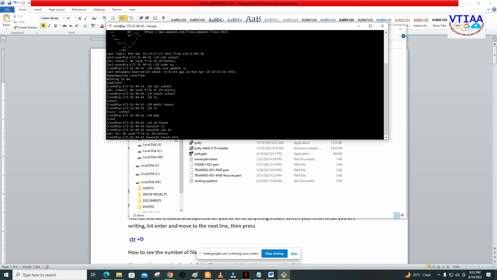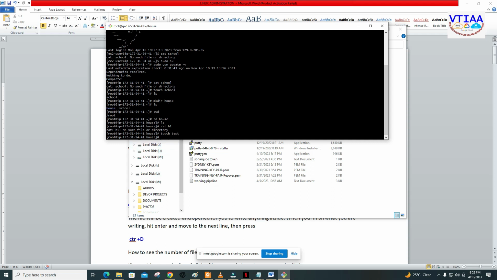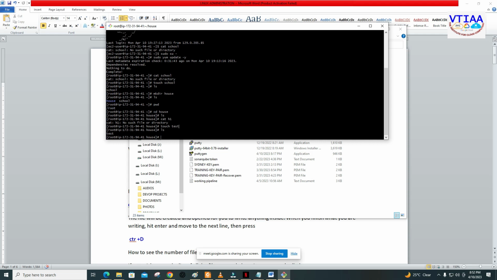When I run touch test, that means I am inside the directory house. I am running the command touch, which means create me a file, and the name of that file that they are going to create is called test. Okay, so I run this command. That file has been created. How do I know the file has been created? I run the command ls. Now I can see the test file that I have just created. Okay, that is how you can create files and folders, right?